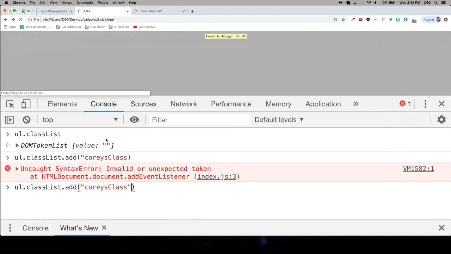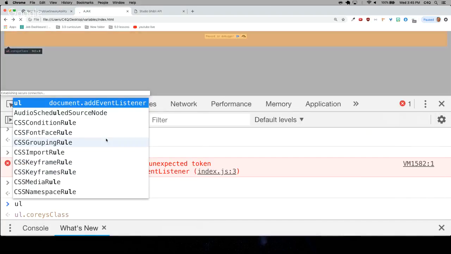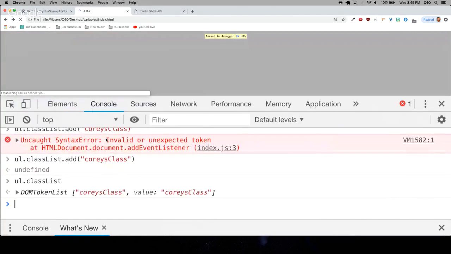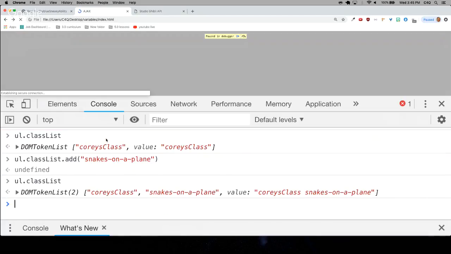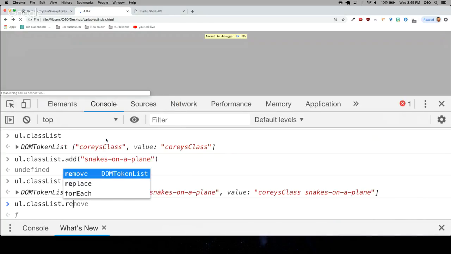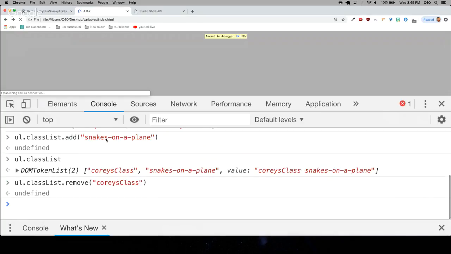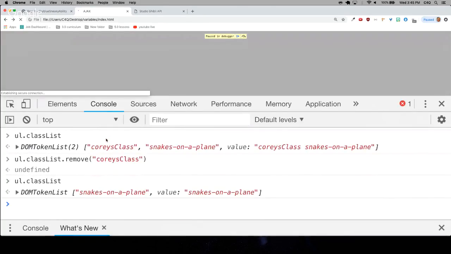Didn't like it. Now if I look at the UL and I say dot class list, it's in there. I can add another one. Text on a line. Class list. Got two things there. I want to remove it. I don't really like Corey's class. I prefer snakes on a plane. Remove class. And go back to snakes on a plane.